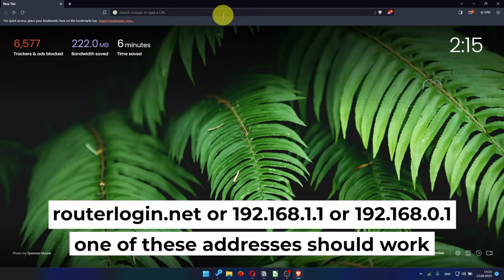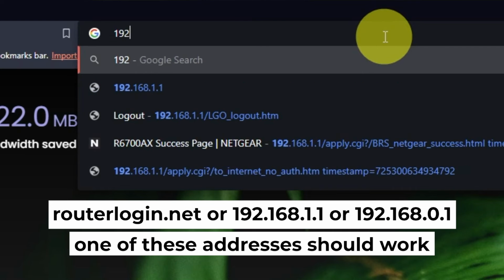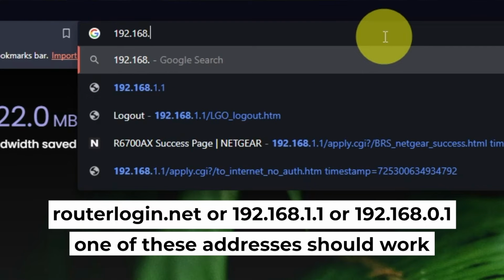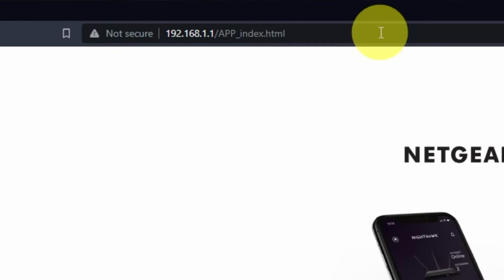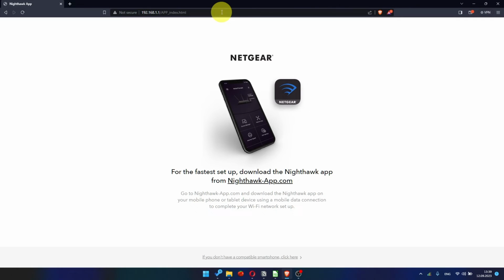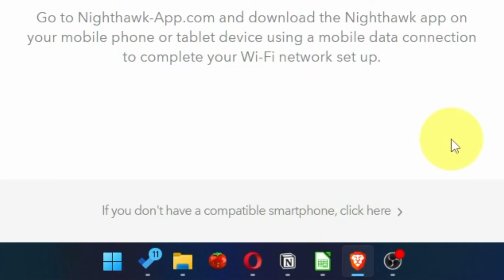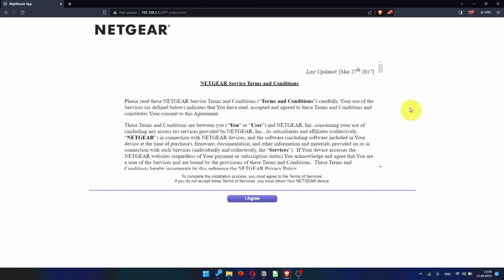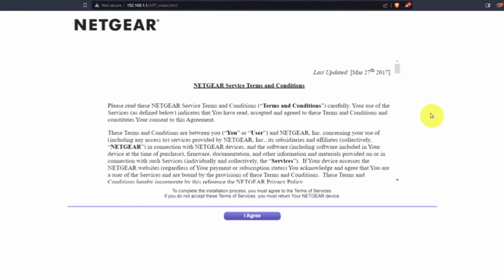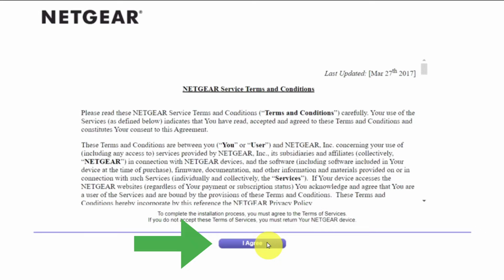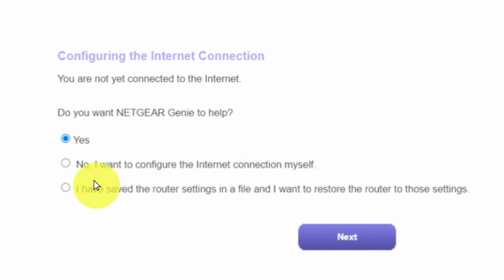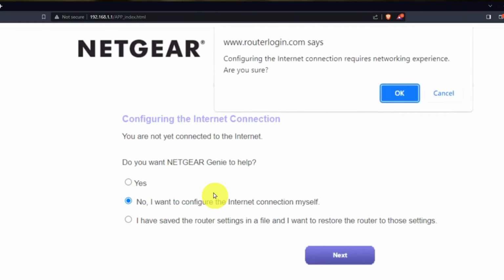First, open your browser and go to the URL that you see on the screen. Use the address bar instead of the search bar. So, at the beginning, click here. Then read Netgear terms and conditions and click I agree button. Now you must select No, I want to configure the internet connection myself, and click Next button. And then click OK.